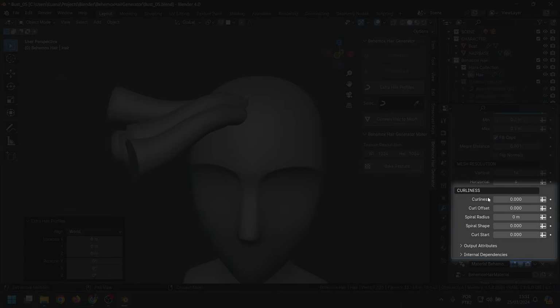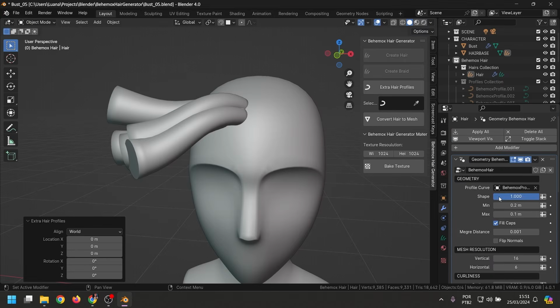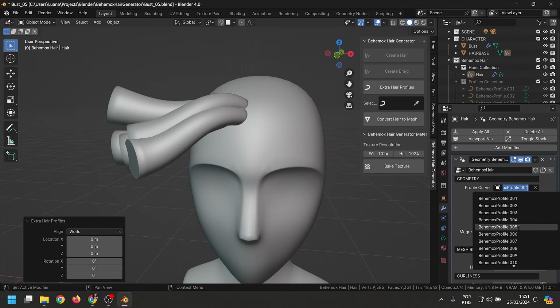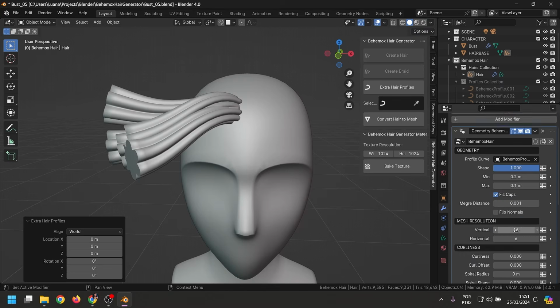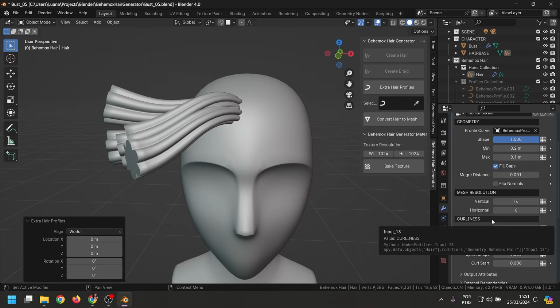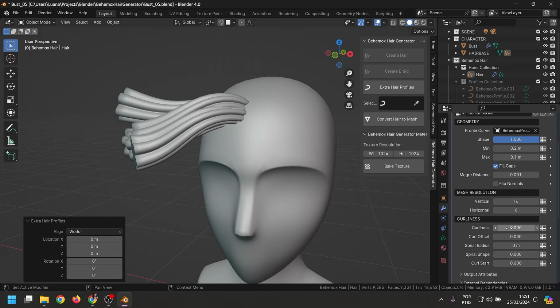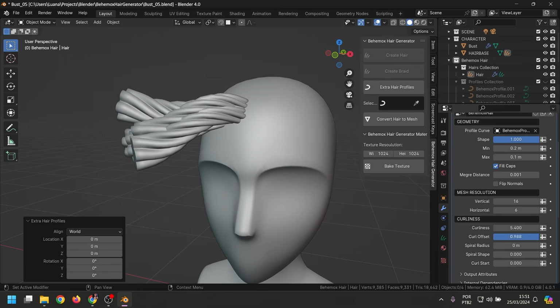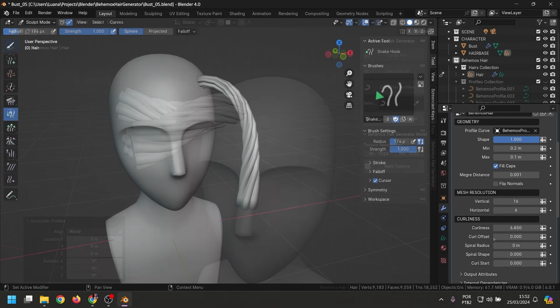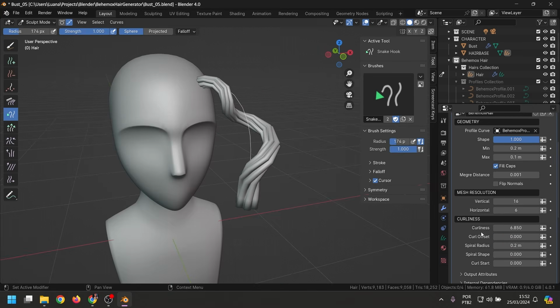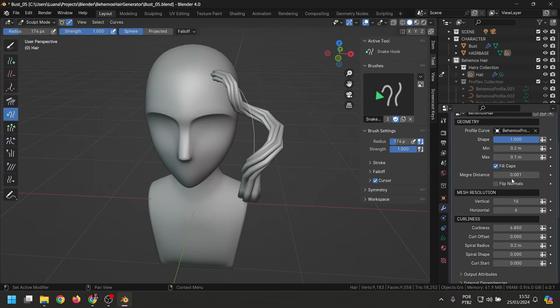For these options, it's easier to understand what they do with a different profile, so let me select another one. The curliness section lets you twist and curl the hair in different ways. The first property determines how much the hair mesh is twisted around the curve. The offset makes each hair strand start a bit differently than the other one, to make it more natural. Spiral radius makes the hair twist around itself and creates this spiral effect.